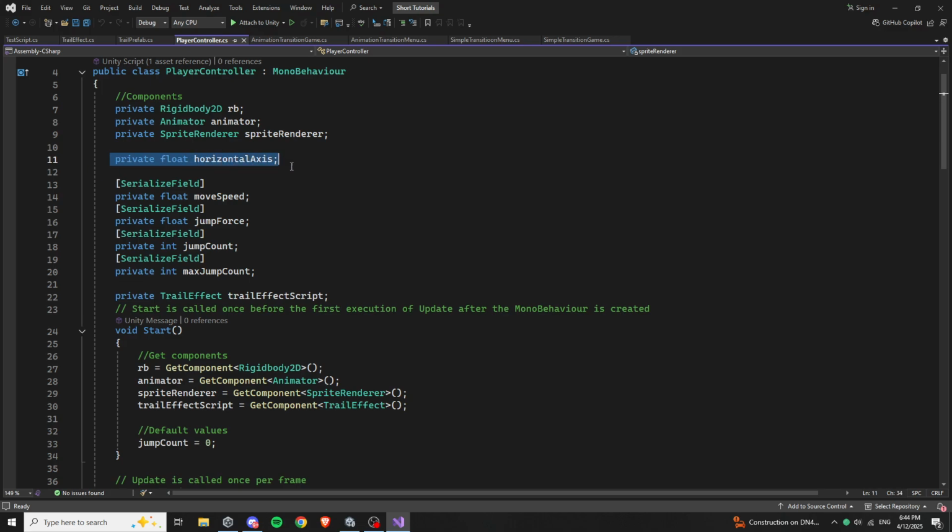Then we have here a float, so a decimal number. I named it horizontal axis because this float here will give us the direction in which the player is moving. And then we have a move speed, a value for the move speed, a value for the jump force, so how high to jump. Jump count here, we use this to control the jump. So we limit this to a maximum number of jumps. So here we count, and this is the max value, max jump count, an integer. And you see this here, this serialized field here.